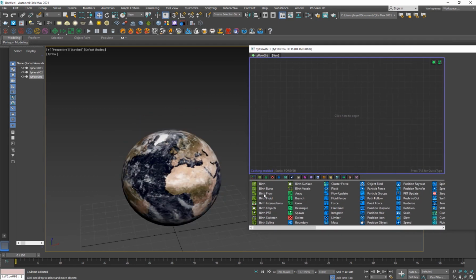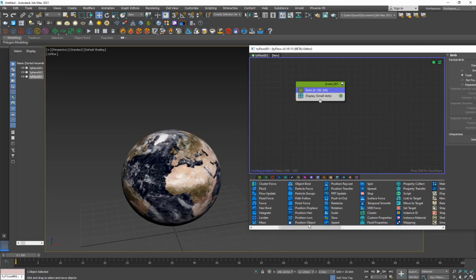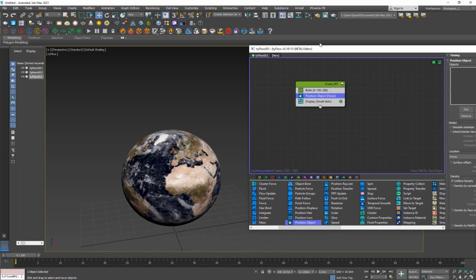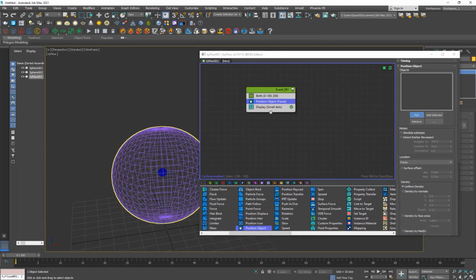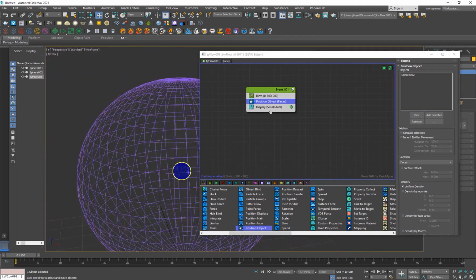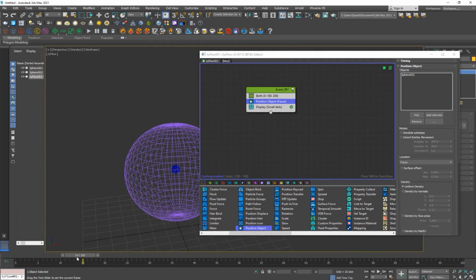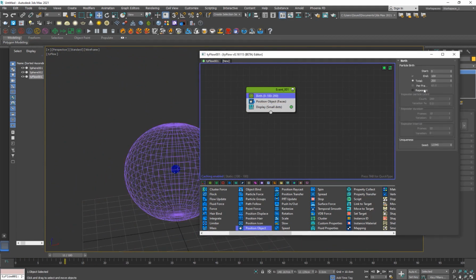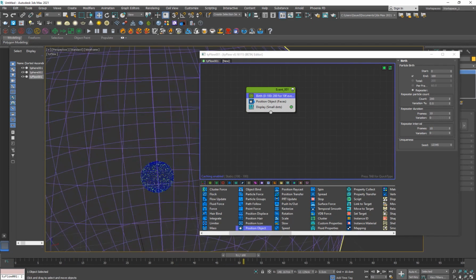I'm going to go into the Tyflow editor, create a new birth operator and add a position object operator. For the position object, I'm going to pick that small sphere. So that's it. Now we have some particles over there, and we want to set the birth to repeater, and we want the repeat interval to be like 10 frames. So now every 10 frames we have new particles getting born, right? You can see 10 and then 10 and then 200 particles each time.